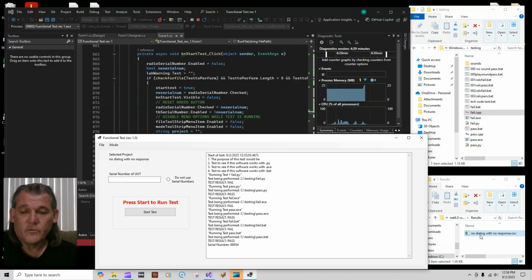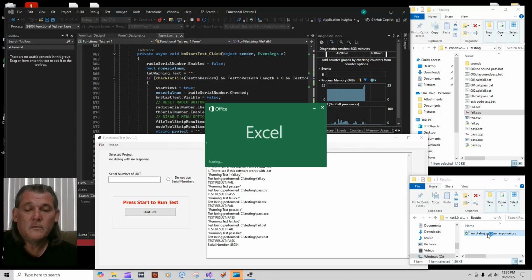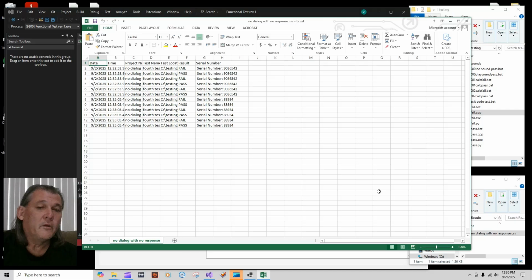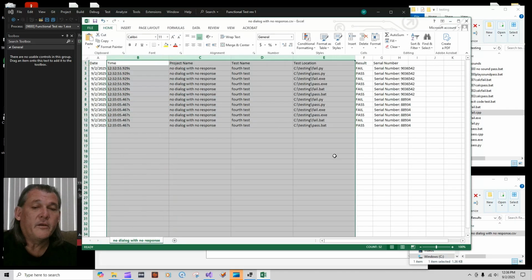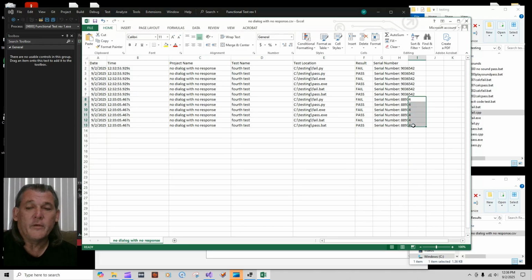I'll show you the results one more time. Now, since I've already run it, you can see now that there's other data in here. You can see that now it's run two tests with two different boards. It would be two different boards. So you can see that that's working. It gives you the pass fail. It tells you what files were run with it.